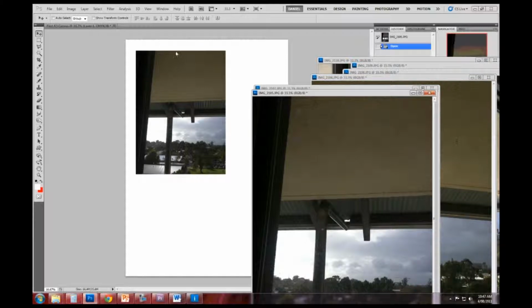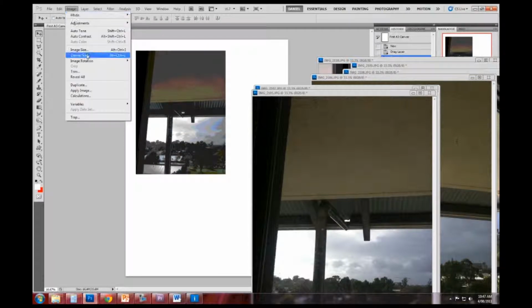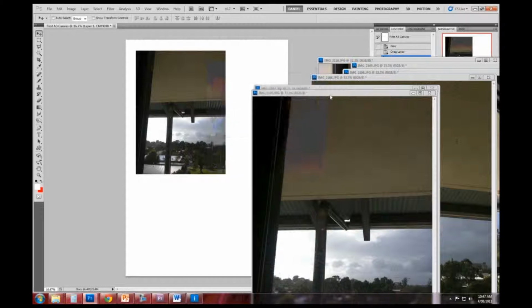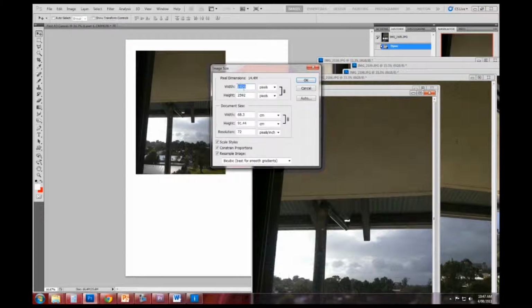As I saw before with my canvas, the image size was 3508 by 4961. Each one of these images that was taken with my camera is 1936 by 2592. So that's why it takes up just a little bit over half of the width of my page.